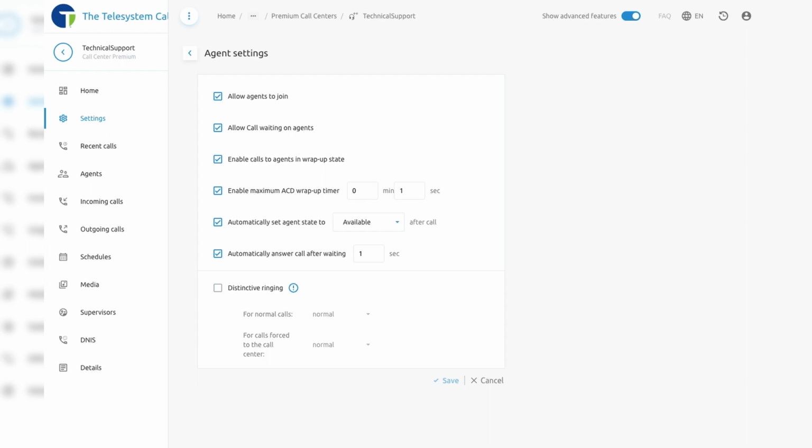The next option allows call center admins to automatically set the agent state immediately after they complete a call from the queue. This does not pertain to personal or direct dial calls that are made or received outside of the call center. If you would like to have your agents automatically answer a call when it is presented, you can use the automatically answer call after waiting setting.